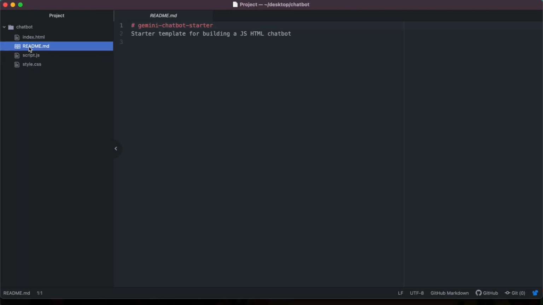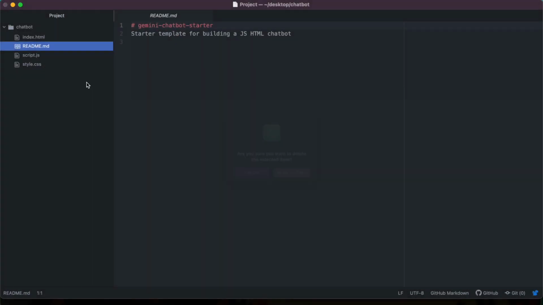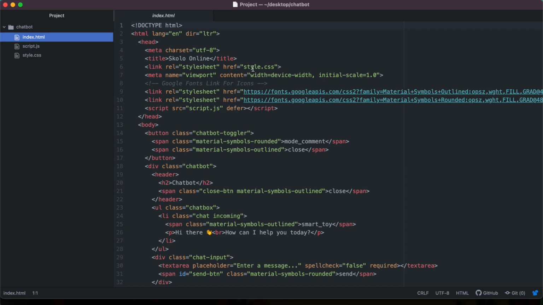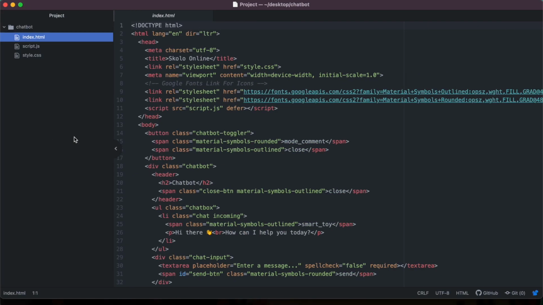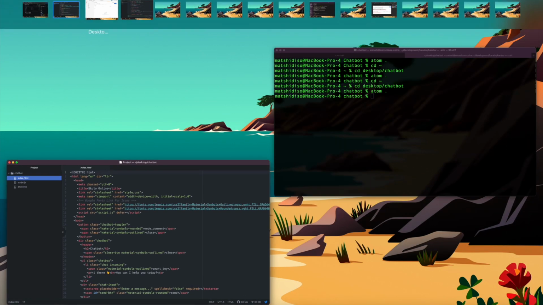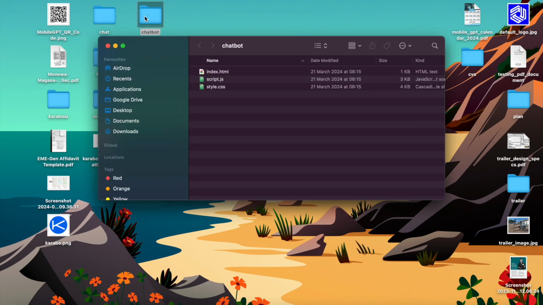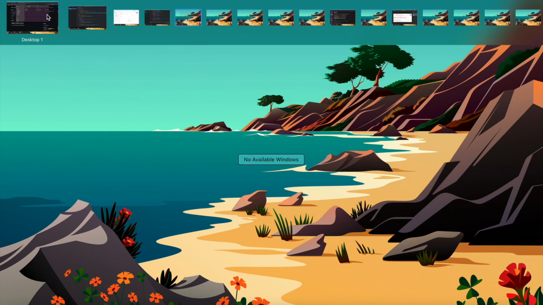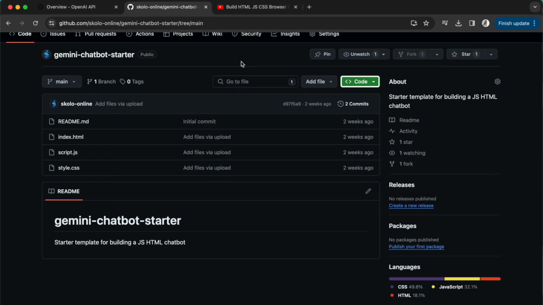I don't really need the readme, so what you can do is just delete this and move it to the trash. And then you can open up the index.html. You see that's the same index, right? So this is exactly what I want. And if I go to that chatbot and put it next to the browser that I want to use, and I just double click on the index.html like that, it will actually open up the index.html file.